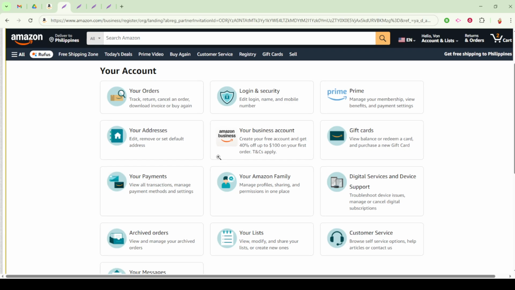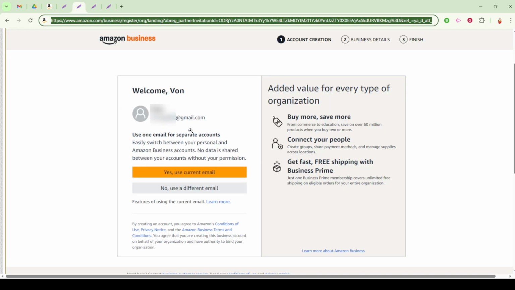Selecting the right email is crucial since this will be the primary way Amazon contacts your business. Make sure it's an email address associated with your business, perhaps one that provides access to important personnel in your organization. Once you have your email ready, you'll need to complete the authentication step.